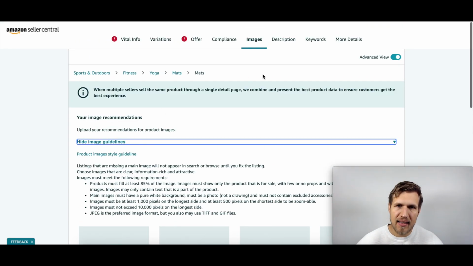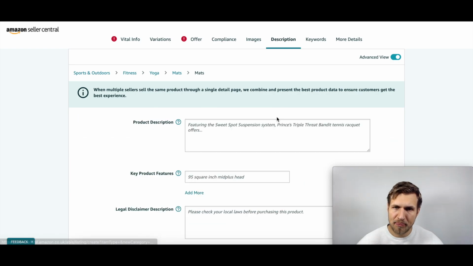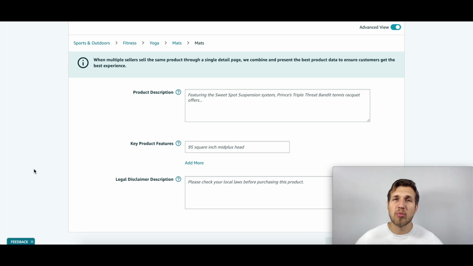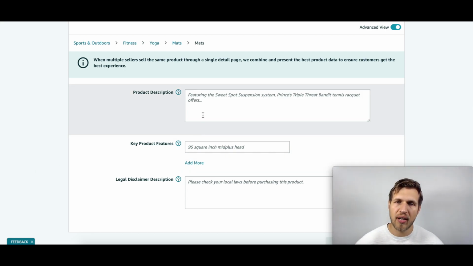Okay. Next up, we have the description. And this is also very important, and it's twofold. Number one, we have the product description, where you describe the product, how it works, where it should go, etc. And that is important because it's one of the fields where you can put in a lot of keywords that Amazon will use to rank your product as highly as possible.